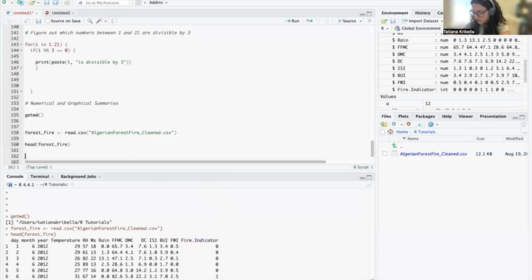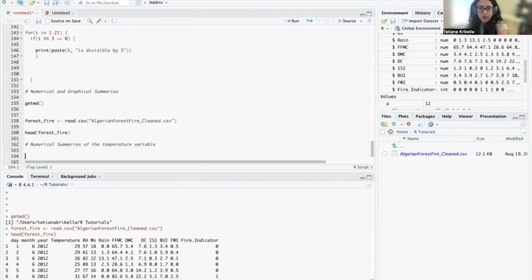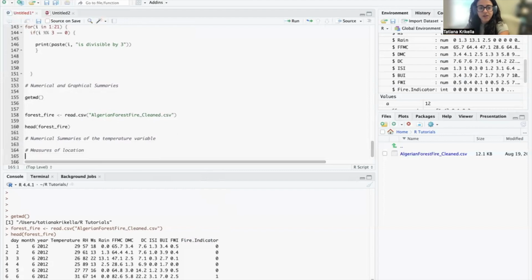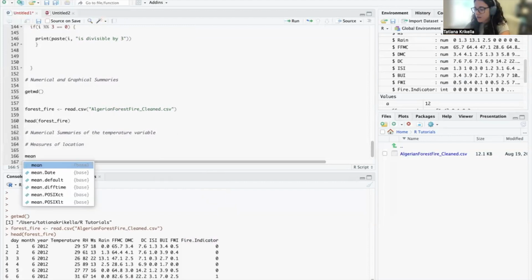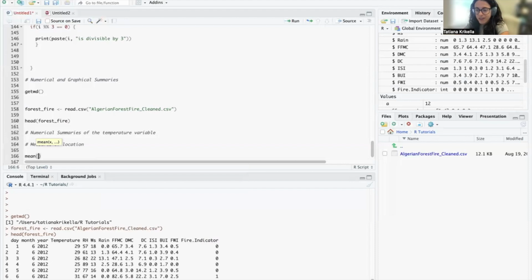So what we want is to figure out some numerical summaries of the temperature variable. So what we're going to do is we're going to start with measures of location, which we know are mean and median. Where is the center of this data? The functions are exactly what you think they would be. We're going to take the mean of the temperature column in the forest fire data set.